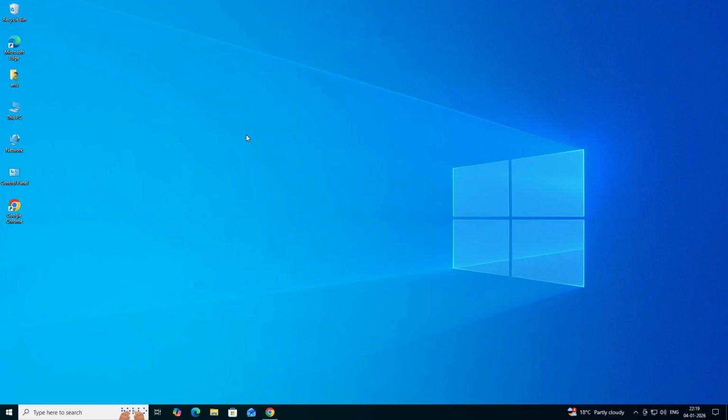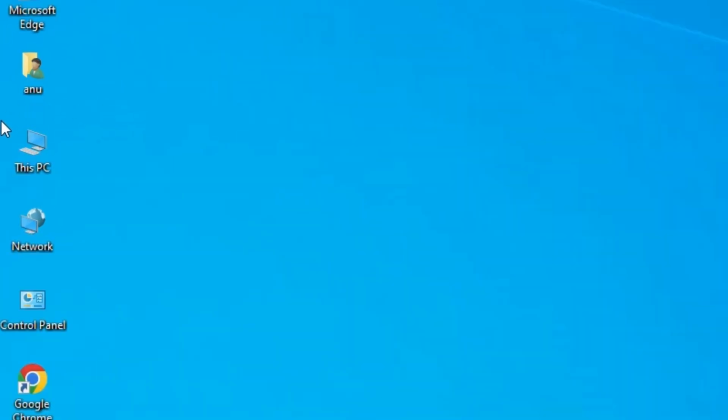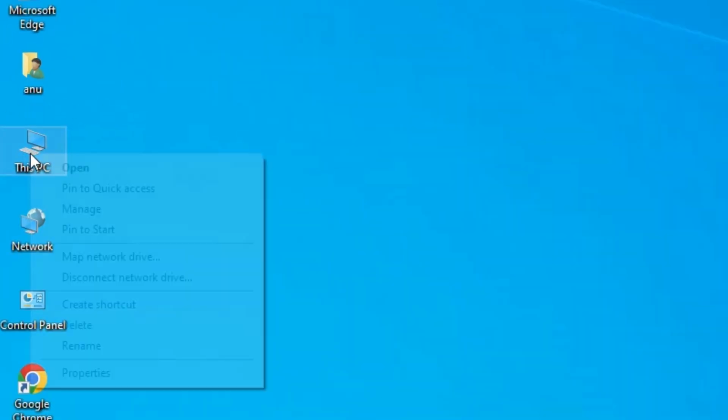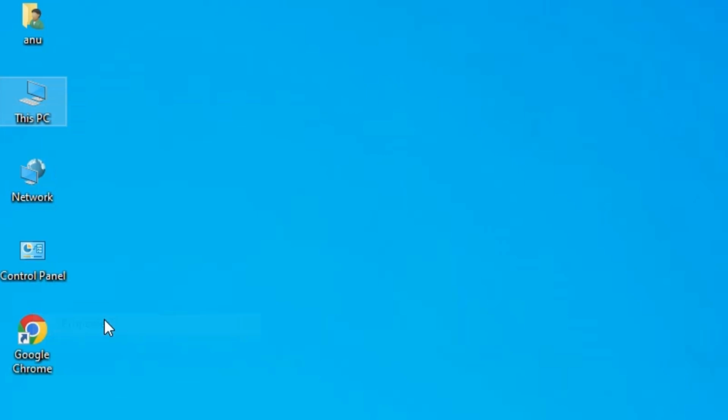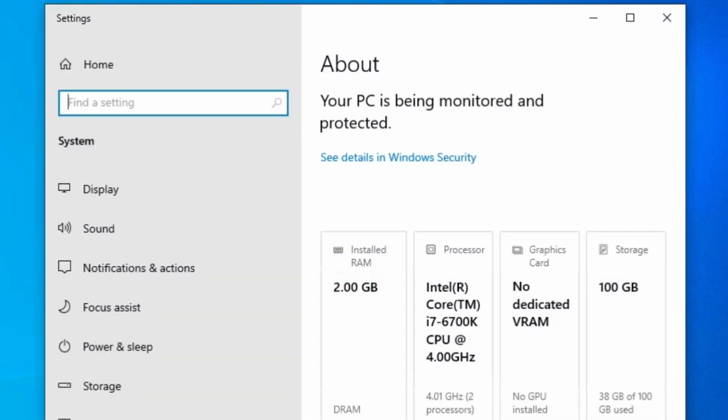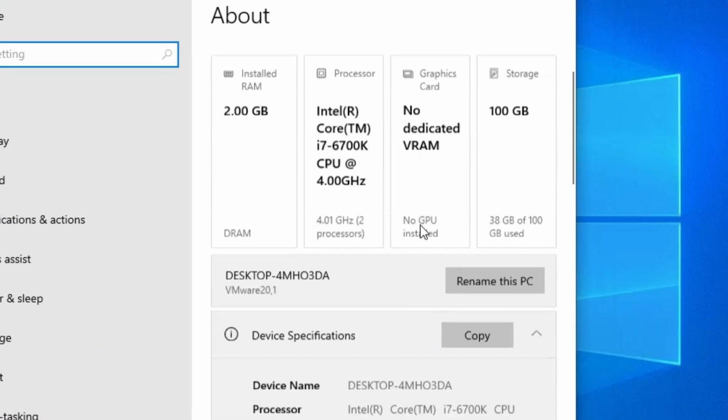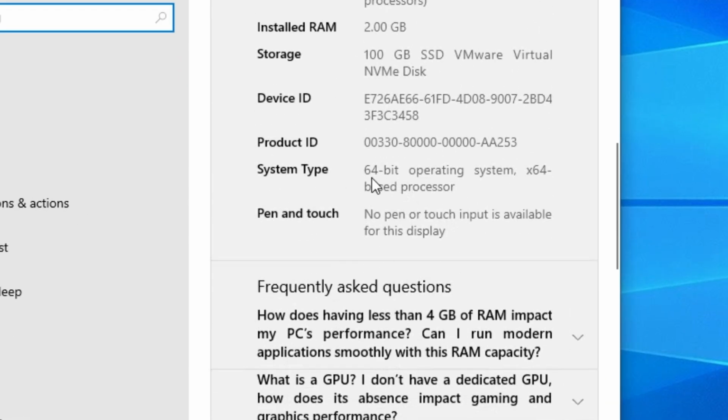First of all, we check whether our PC or laptop is 32-bit or 64-bit. That is very easy. Go to This PC, right click on This PC, click on Properties. Wait for a few seconds. In Properties, scroll down and find System type. If system type is 32-bit, that means the machine is a 32-bit operating system machine. If system type is 64-bit, that means the machine is a 64-bit operating system machine. This machine is a 64-bit operating system machine.